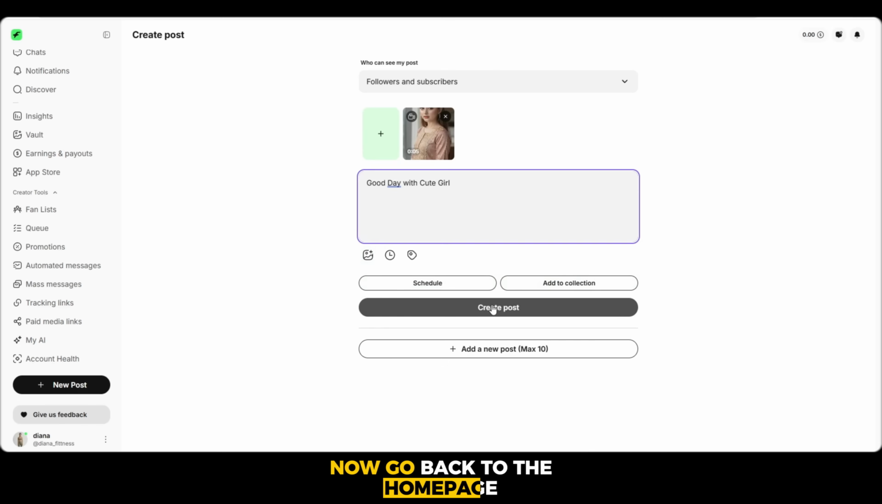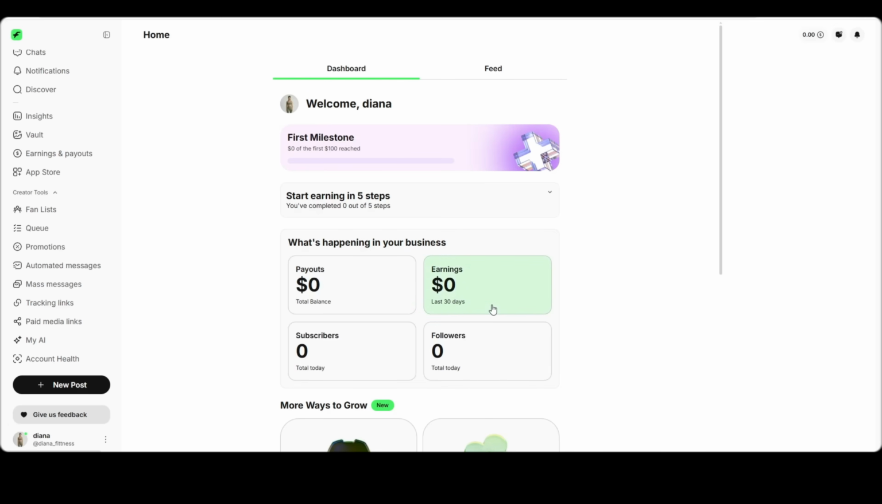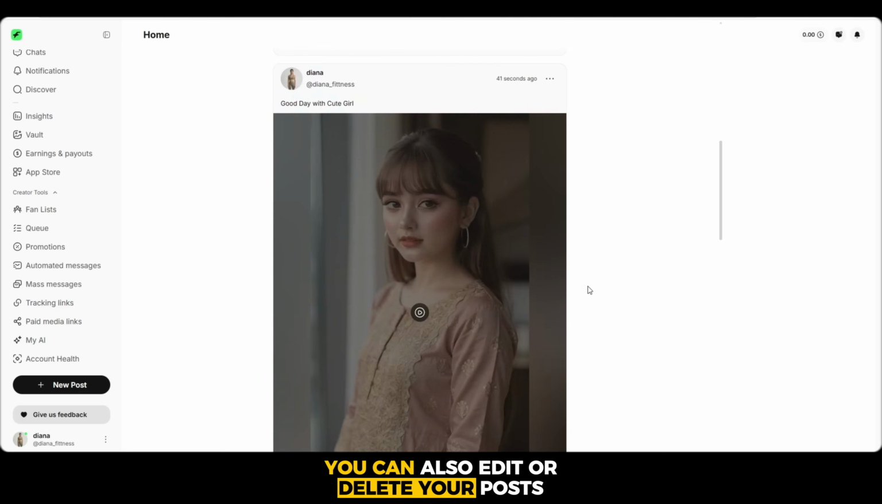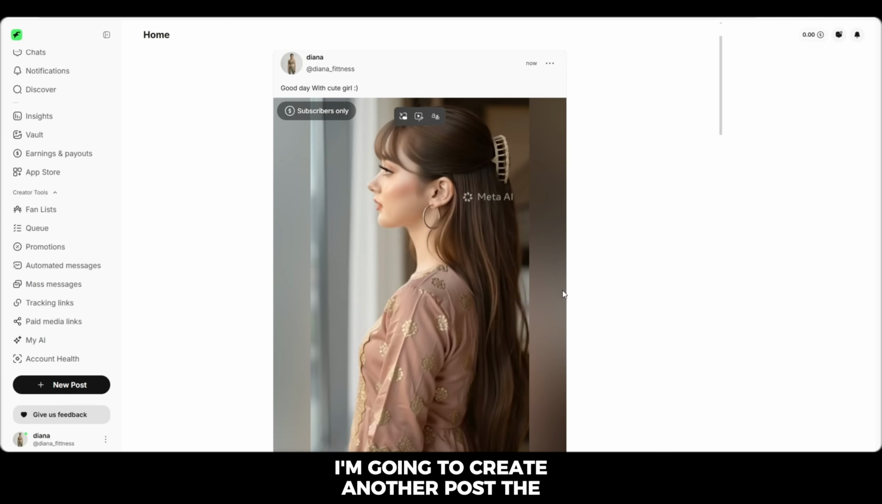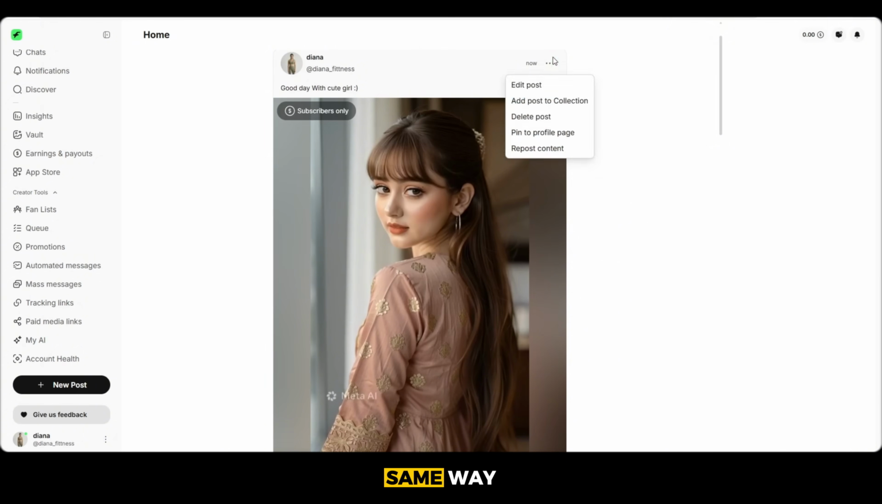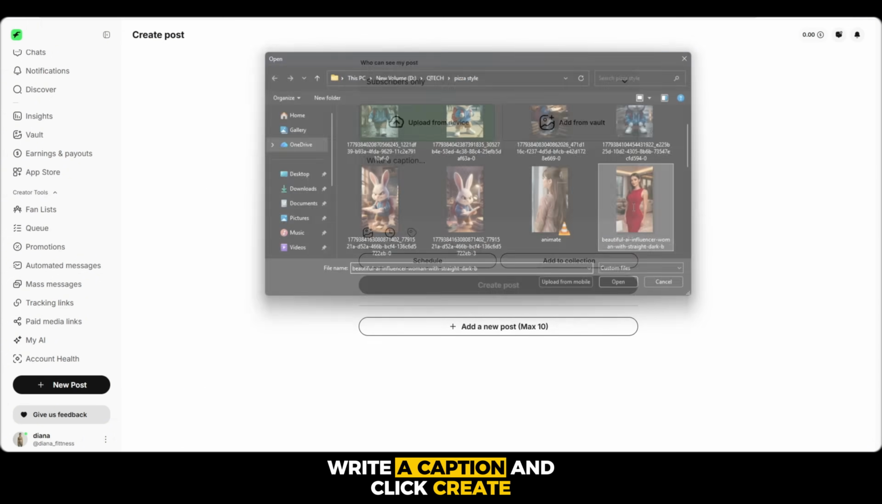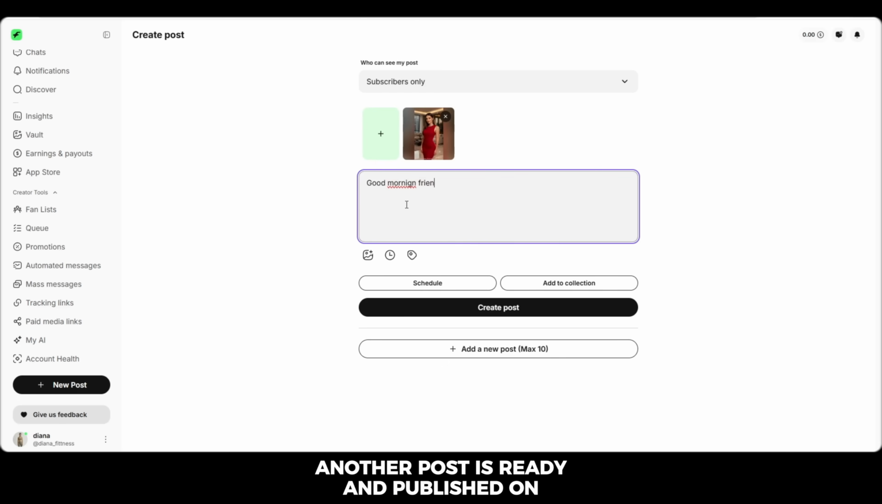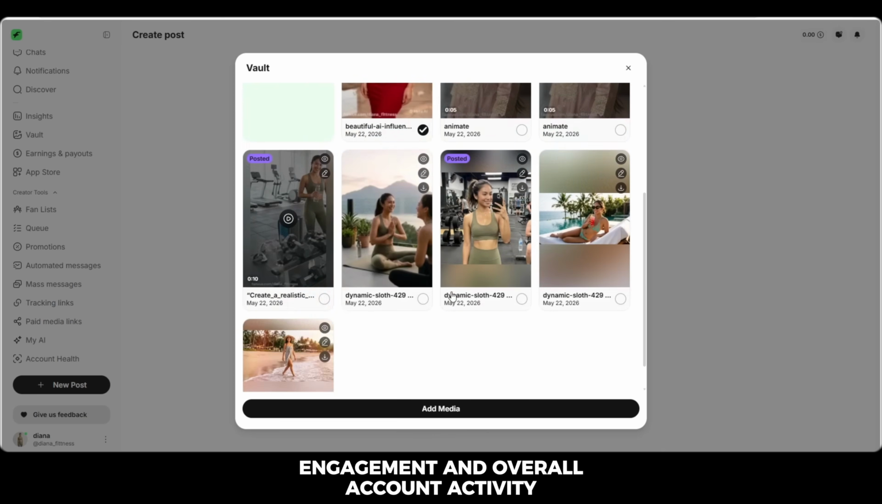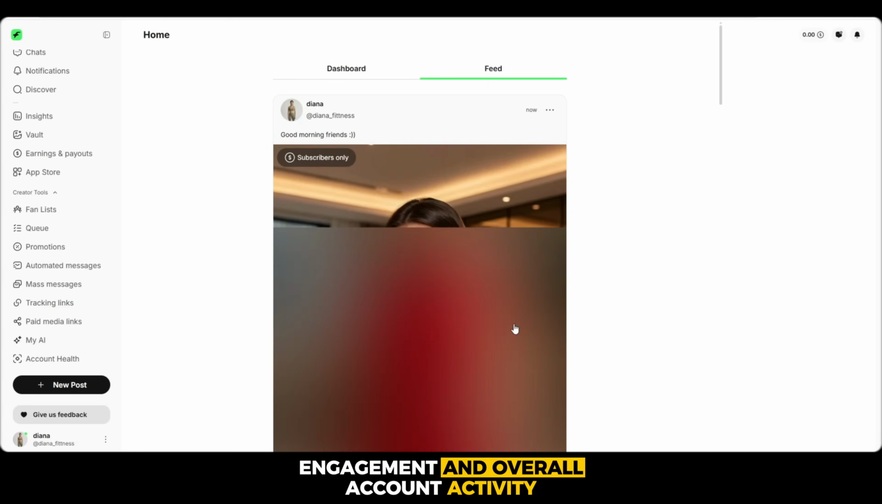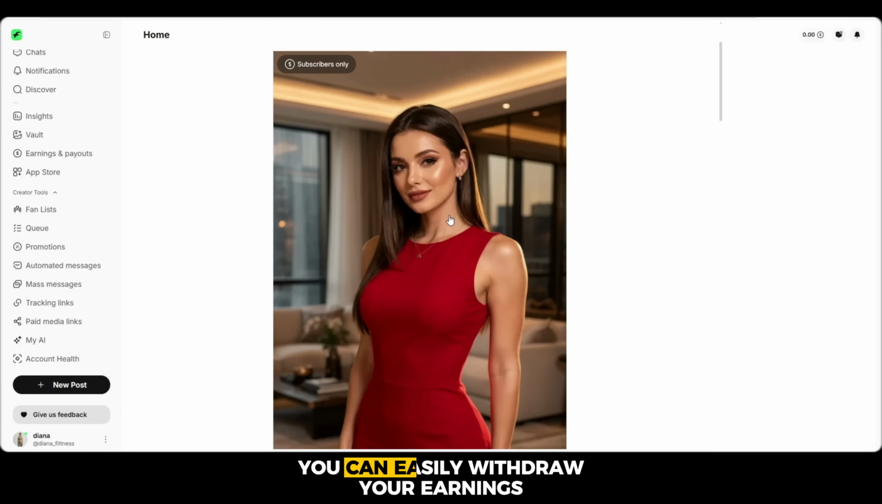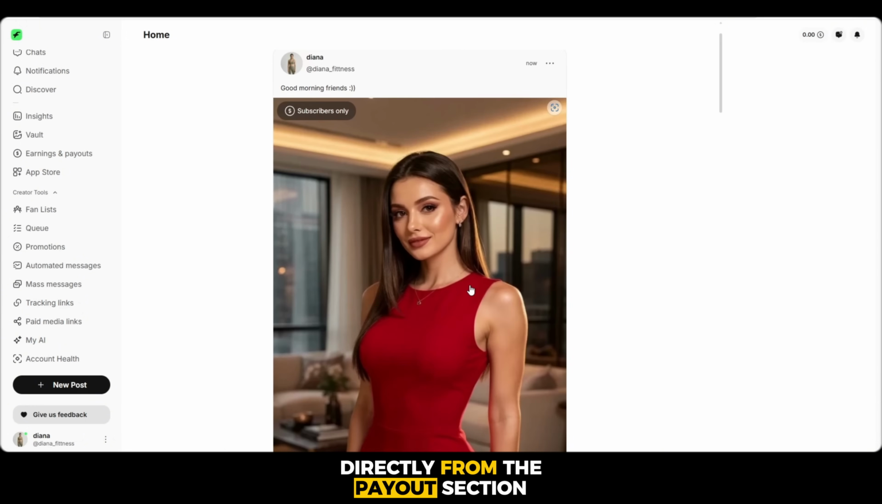Now go back to the homepage, click on the Feed section, and here you'll be able to see your uploaded post. You can also edit or delete your posts anytime from here. Again, I'm going to create another post the same way. Just upload another video or image, write a caption, and click Create. Within seconds, another post is ready and published on your profile. You can always visit the feed page to check your posts, followers, subscribers, engagement, and overall account activity. And once you start earning, you can easily withdraw your earnings directly from the payout section.